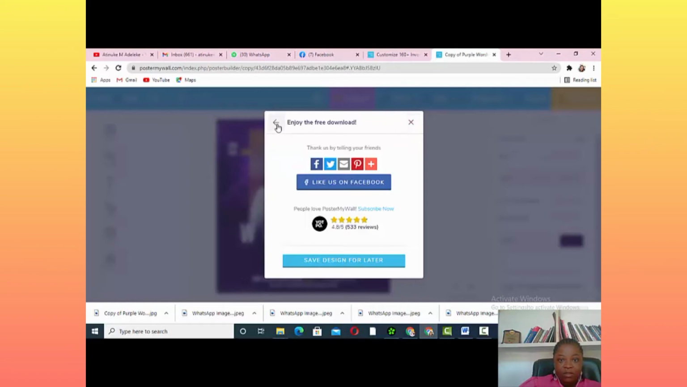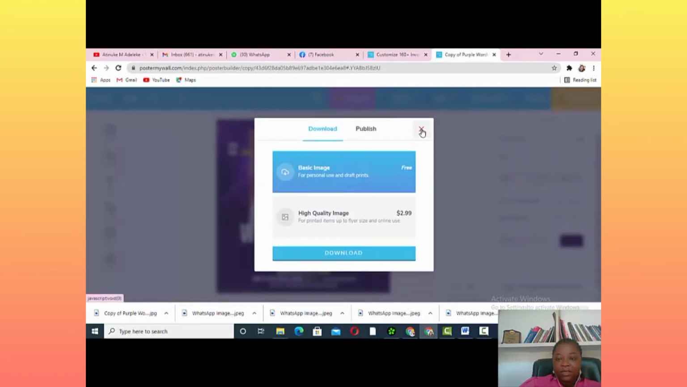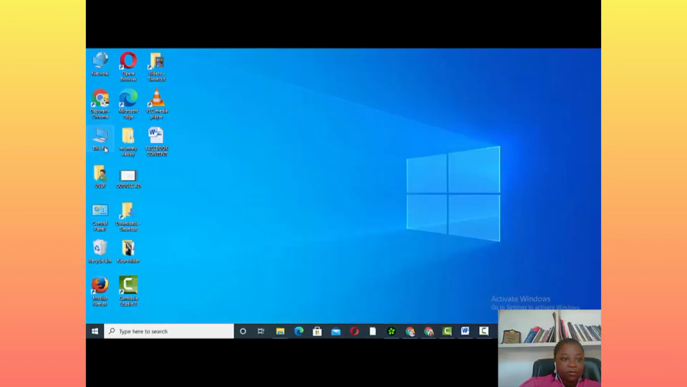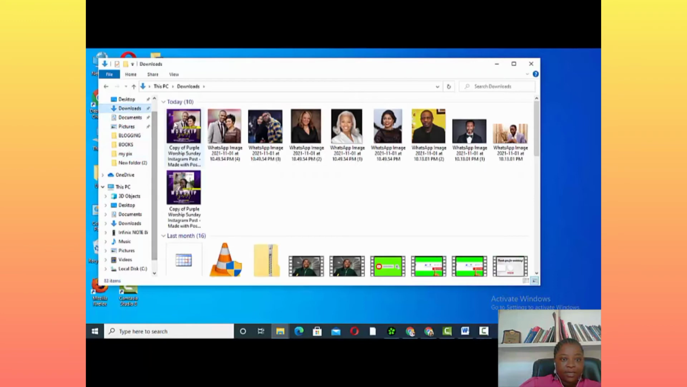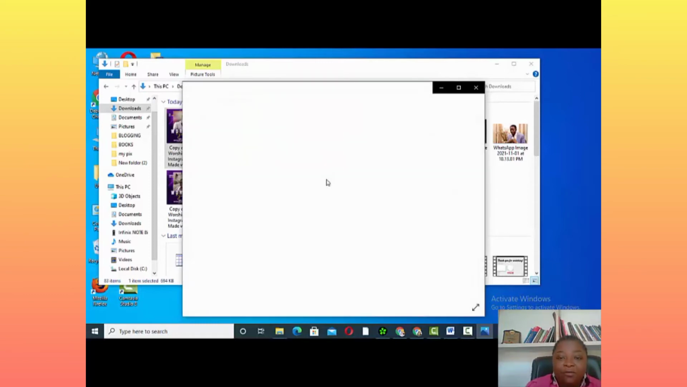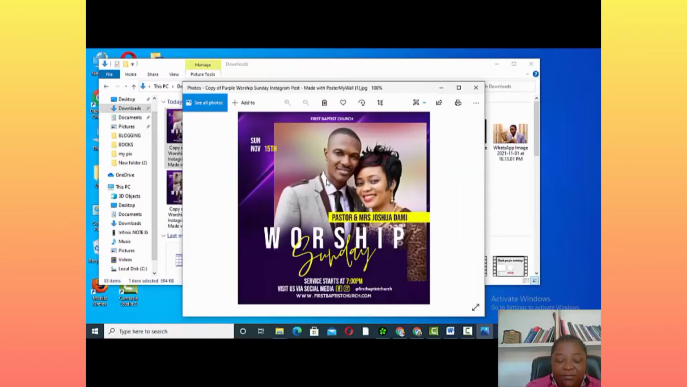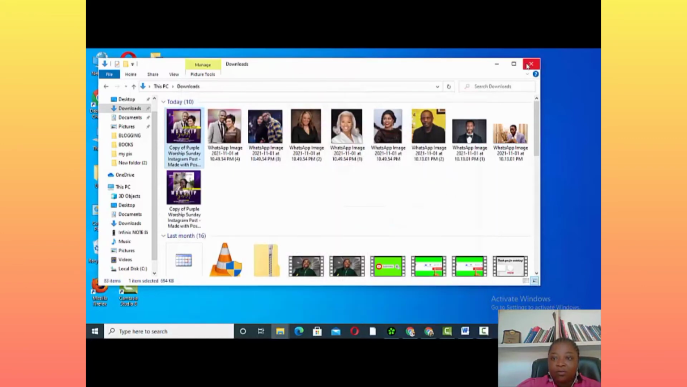Okay, so let's go and see this in our downloads. Let's go to our PC. Let's go to download. It should be there. Yes, so you see, in 5 minutes, you have your flyer, your poster, whatever you have designed, waiting for you in your download. So this is a simple, straight method of creating a flyer. Can you see? It's beautiful. So you have it there. All right, so let's download.